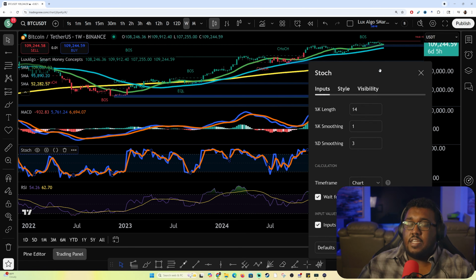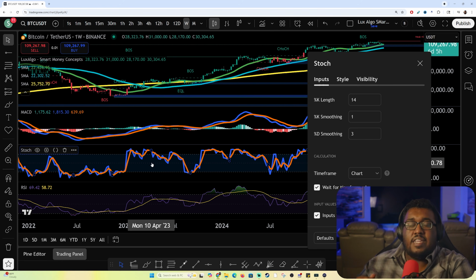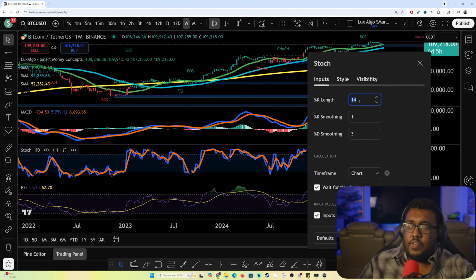This stochastic is useful to a certain degree, but there's a lot of signals. See how it's going all over the place? It's bouncing all over the place. I like to have a smooth, nice, easy-to-read line. So using AI, I basically came up with a few numbers that work very well for me that smooth out that line and still gave me the same signals without all the false positives and the negative positives and things like that. So for the K length, I want you guys to make this 21.